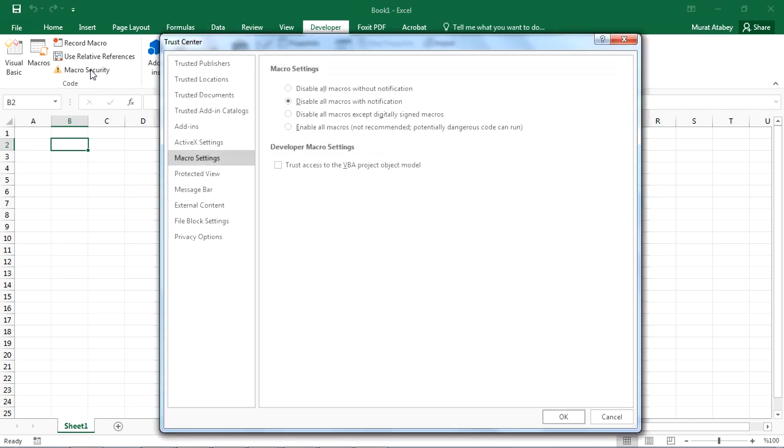Here you have 4 options. The first option will disable all macros. The second option will always ask you to enable a macro. The third option will only allow macros with a digital signature to run, and ask you to enable others. The fourth option will enable all macros.